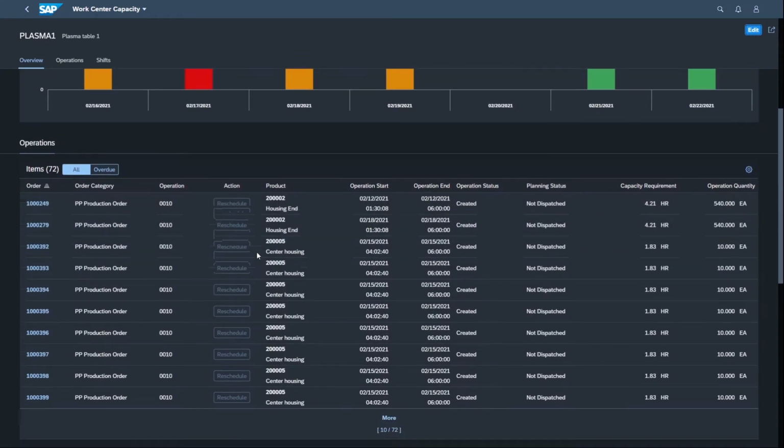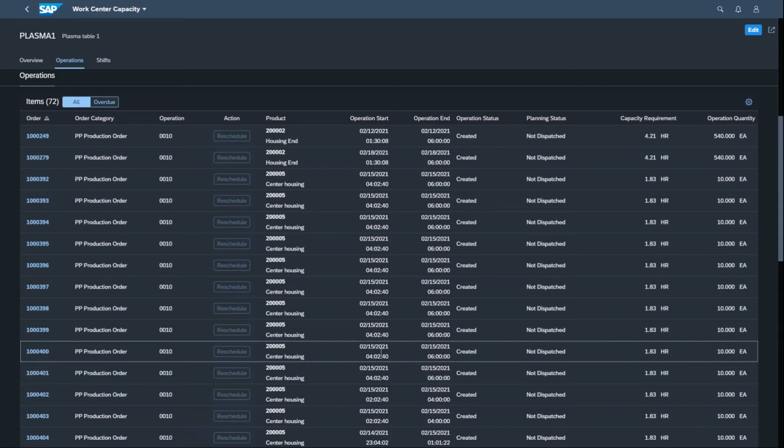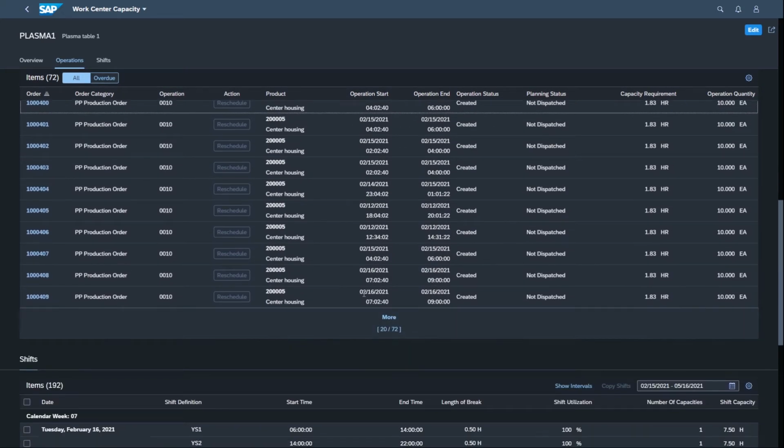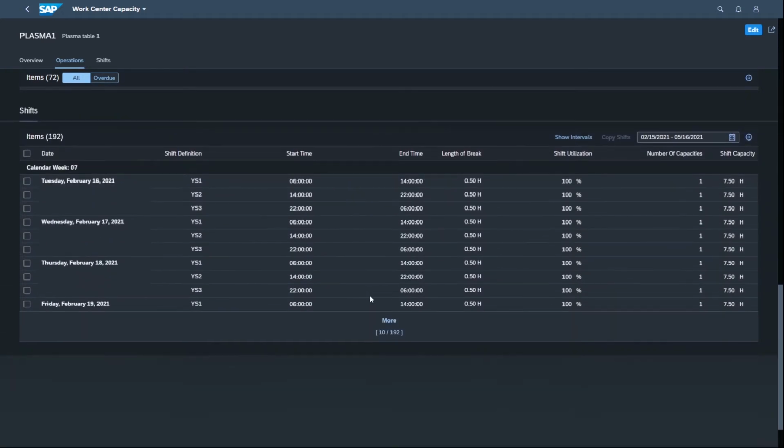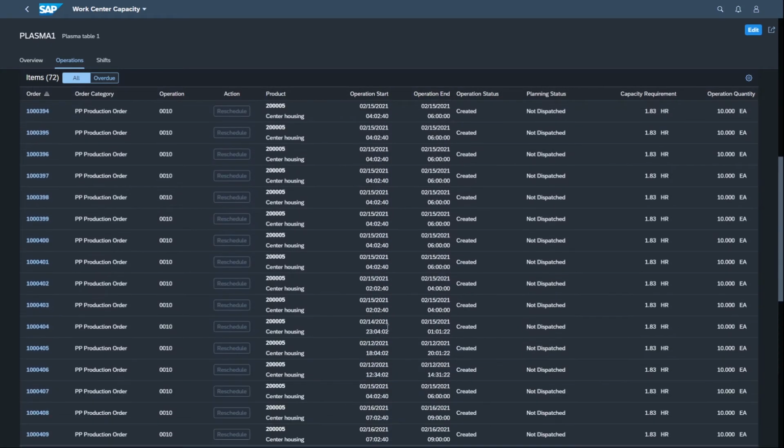If we scroll down here, we'll see the actual operations, production orders. You'll also see planned orders if they've generated capacity requirements. You get the first 10. If you want to see more, click more. It'll bring up another 10 more, and so on and so on. Down here is your actual shift, your available capacity. Same thing, if you hit more, you'll bring up more of that screen.